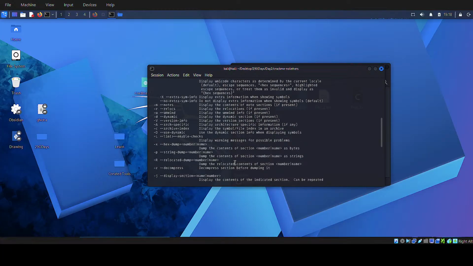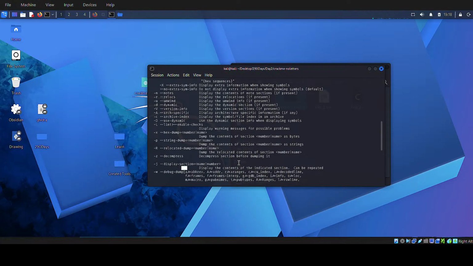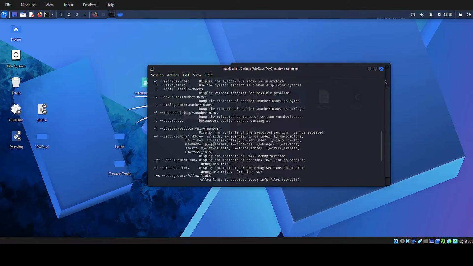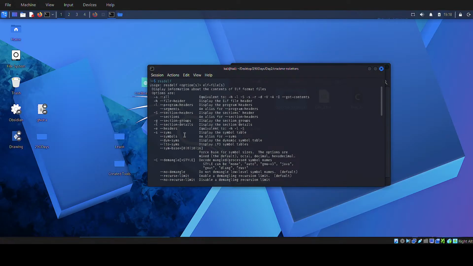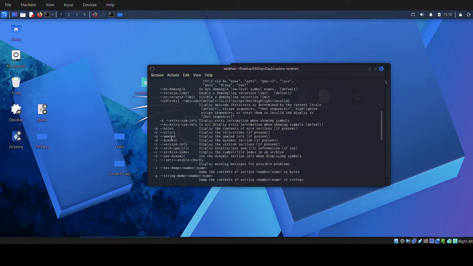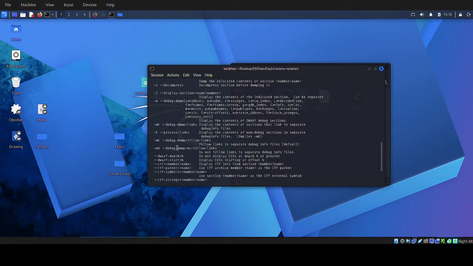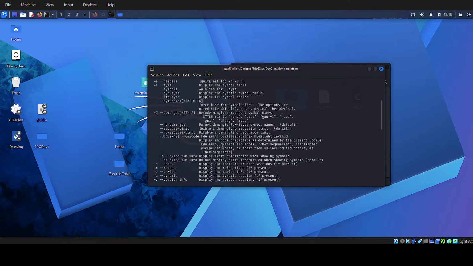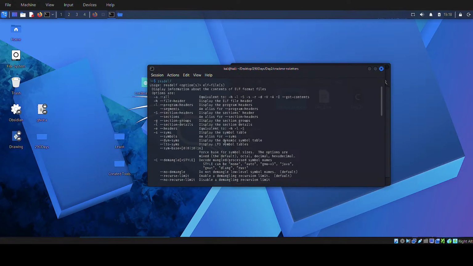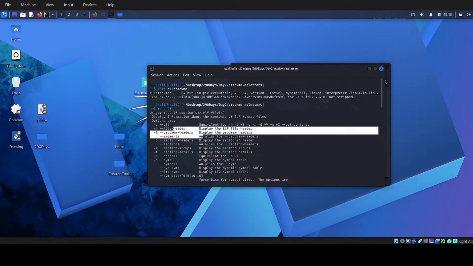Okay, so where's it? What is a GOT? GOT section. What is GOT contents? GOT, display the GOT section contents. Okay. So let's try one of these commands at once.